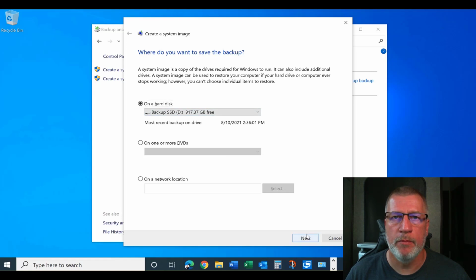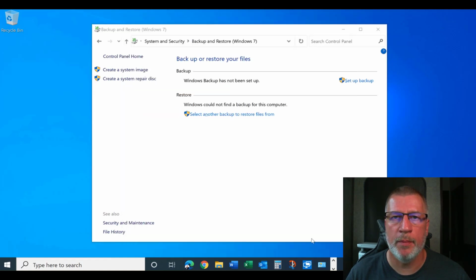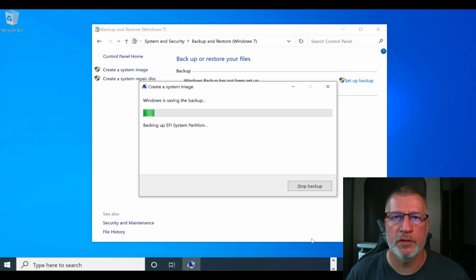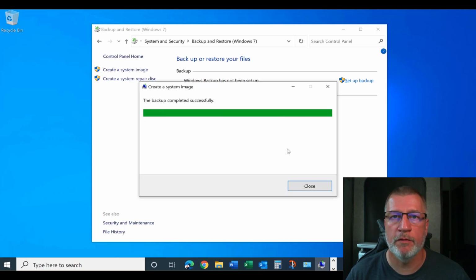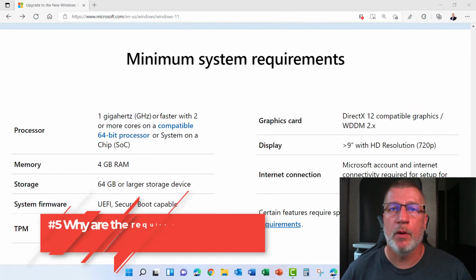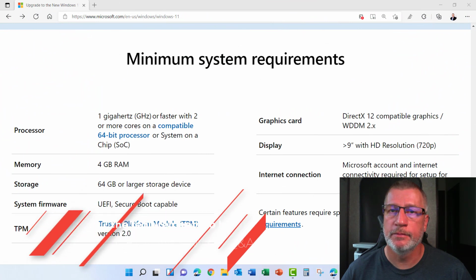By doing a backup image, you can actually copy all your data off onto some USB or other device, and then you can just do a restore that will take you all the way back to your Windows 10 with all of your data files and applications intact. And that's a much easier solution than trying to do a clean install of Windows 10 if you're forced to be in that position. Number 5, why are the requirements so high?